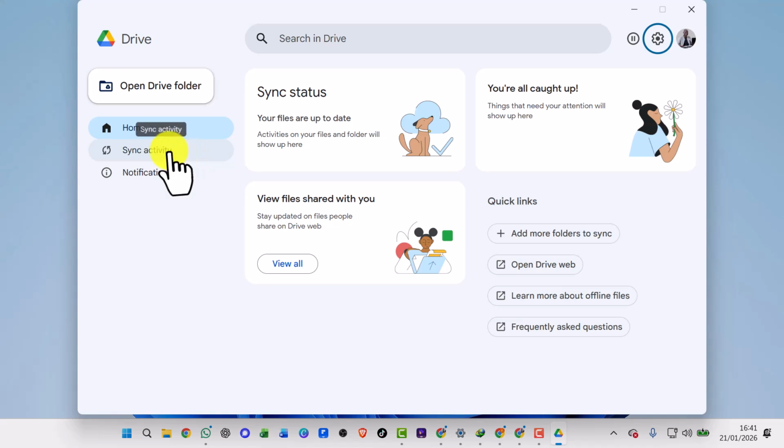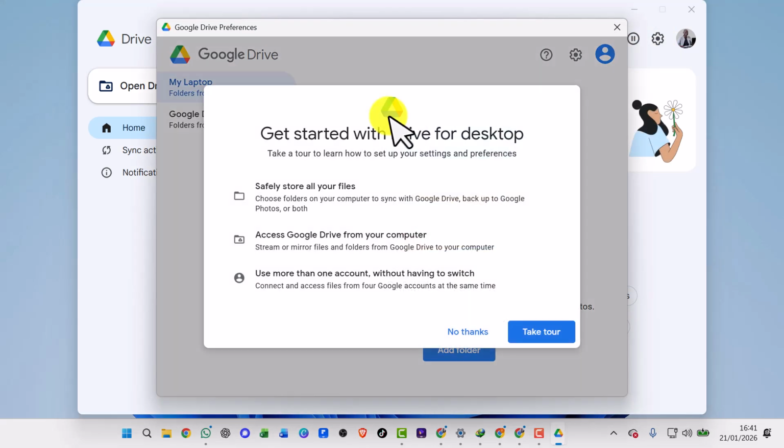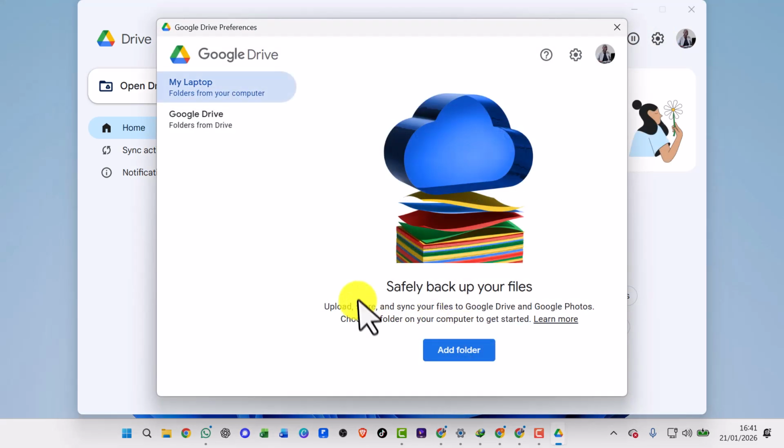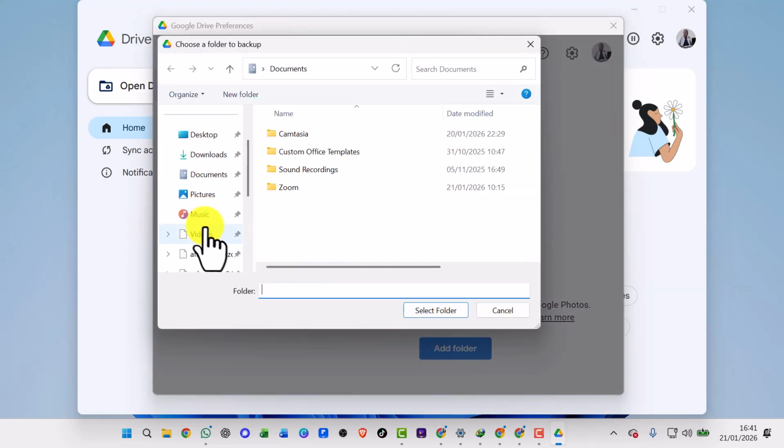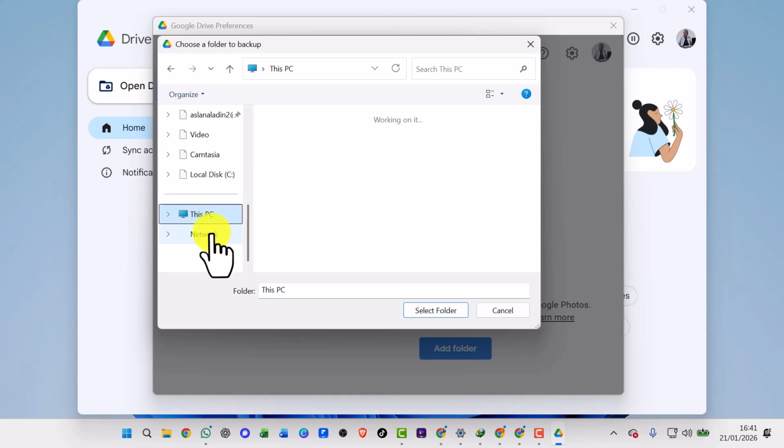So how do you sync files? You come to more options and you go to preferences. When you go to preferences and you add folder, you click and pick a folder from your PC. If you want to back up the whole drive, you still select it. If you want to back up a specific folder, you select it as well.